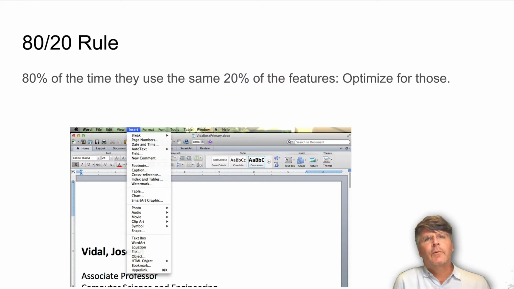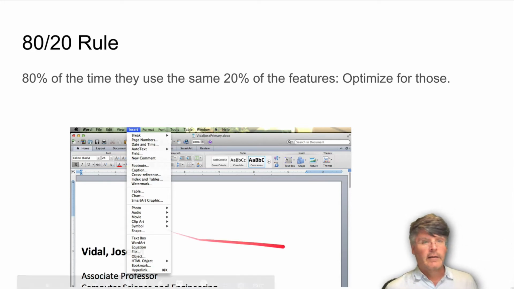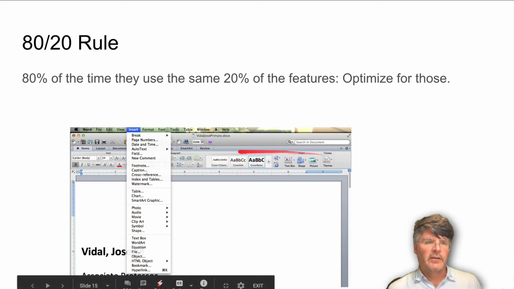The 80-20 rule. Remember that 80% of the time the users are using 20% of the features of your app. In fact, I would say it's more like 90-10 for a lot of apps. So you want to optimize for the heavily used features. You want to make things that are used a lot easy to get to, fast and simple to use, and put them there, in this case, on the ribbon. Don't put them down the menu, right?